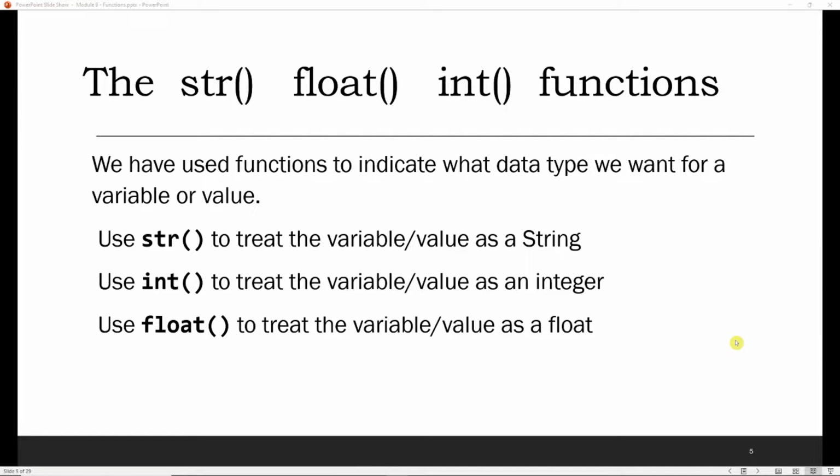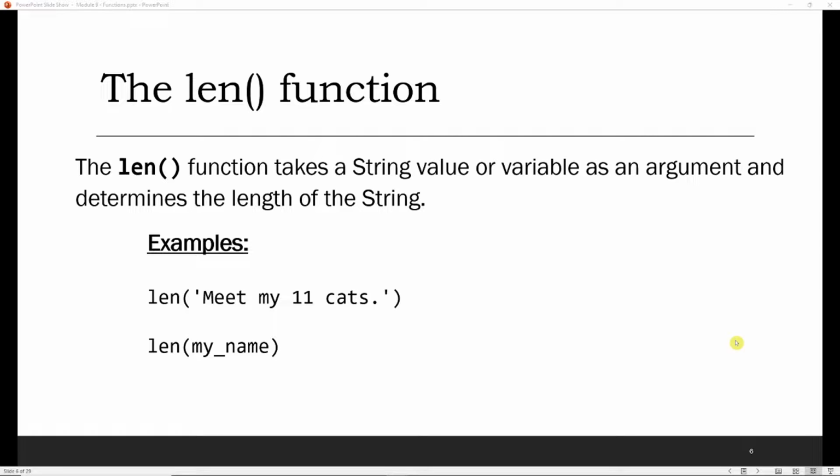We have also used the string, float, and integer casting functions. So we've used these functions to indicate what data type we want for a variable or a value. Use the str function to treat the variable or value as a string, int to treat it as an integer, and float to treat it as a float. And you've also seen that we can nest functions inside one another. For example, we have used int around the input function in order to cast the user's input as an integer for further use.